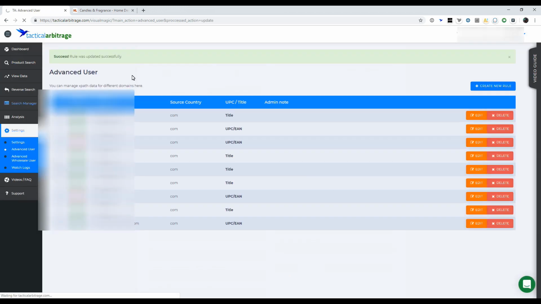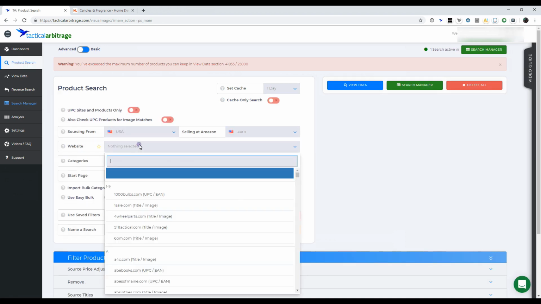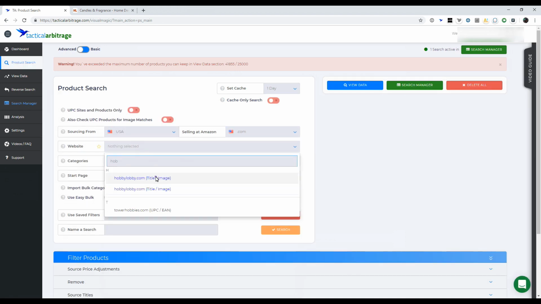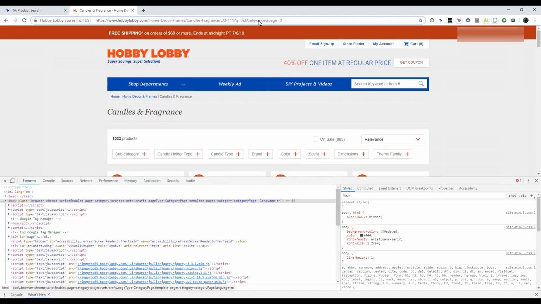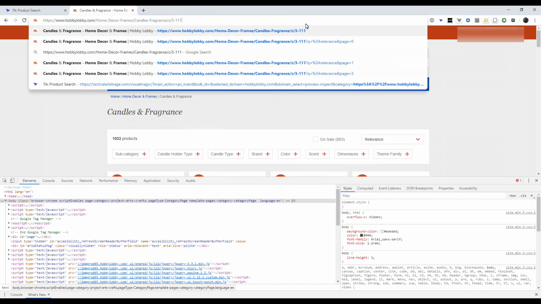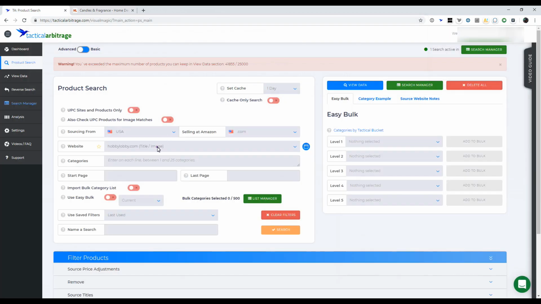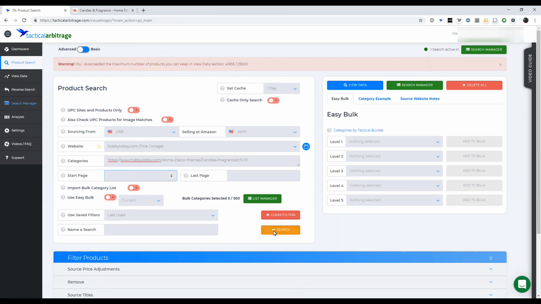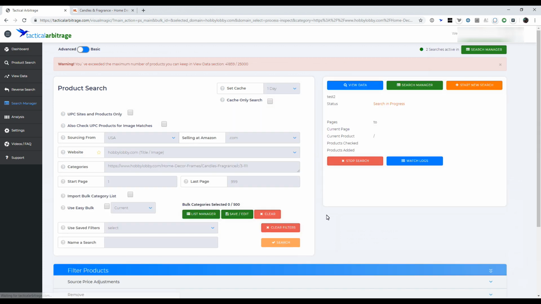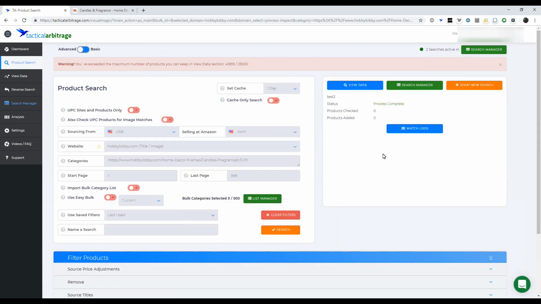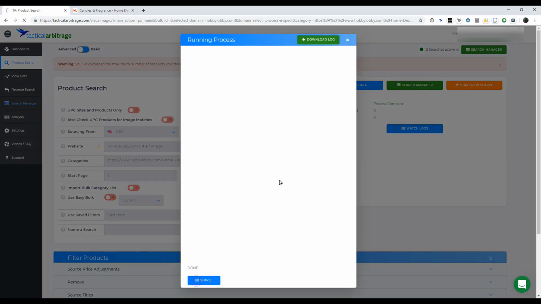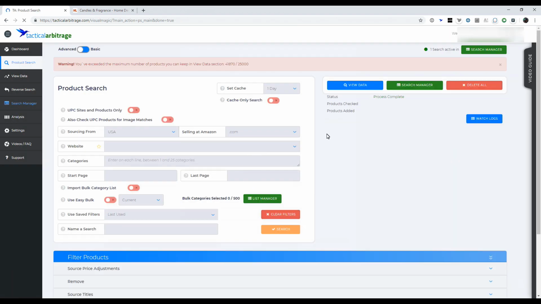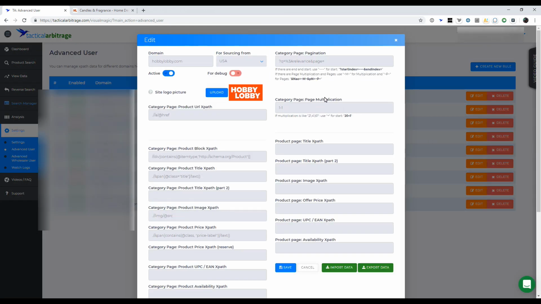I'm going to go back to product search. Come here, Hobby Lobby, and then come here. Let me get rid of this again. Whoops, and then go there, and then I don't have to put a start page. Now let's see if this works. So it did not work. Let's see what the error is. Again, no product found.